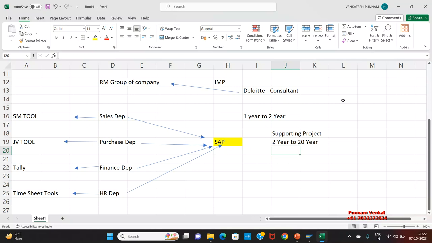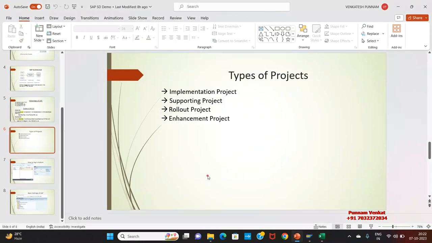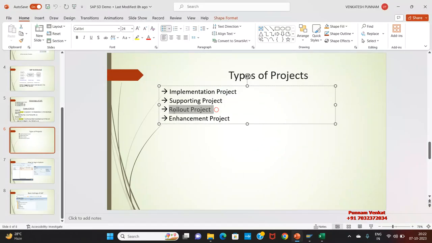Now I'm giving just the basics. In the demo, we do not have that much time to discuss in depth, so we will discuss more in the coming classes. The next one is called a rollout project. What is meant by a rollout project? Why a rollout project?